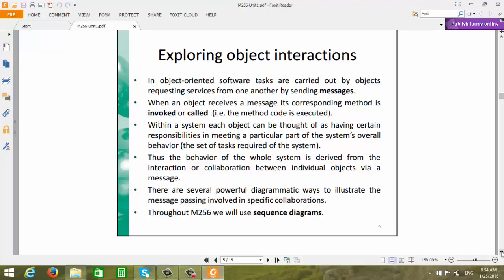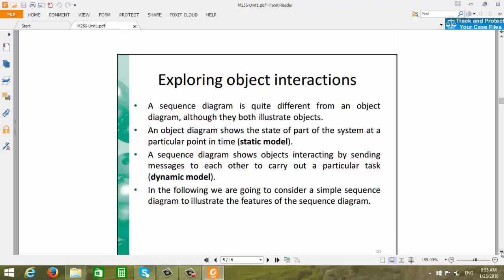Now, there are more diagrams to show us the exchanging of messages, and these kinds of diagrams, we call them dynamic diagrams. A very good example of these diagrams is the sequence diagrams. They show us the objects, how the objects are interacting, how the objects are cooperating using messages. Now moving to the sequence diagram.